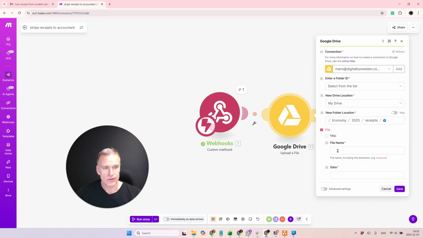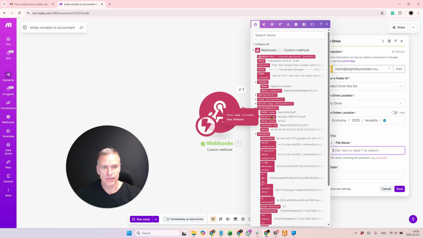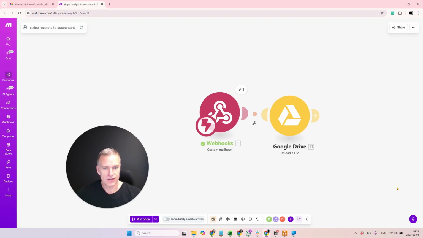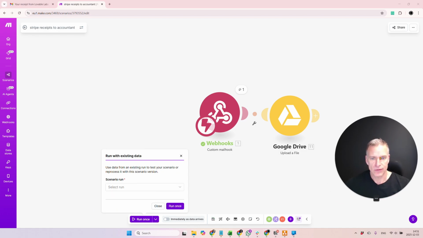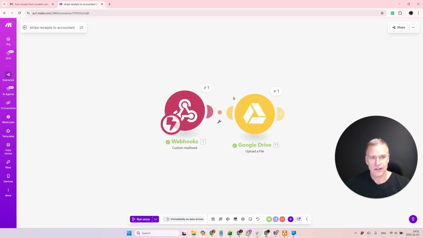receipts. So now I want to use the file name. Well, the file name is from the attachment here. I can see that I do have a file name here. So I will start by using that. And the data is the data here. I can also use, so this will be mapped. And I save this and I save that, and then I can just run the previous run that I ran once. And now I see that I get one file uploaded to Google Drive.